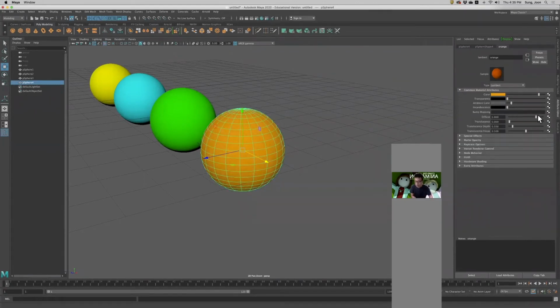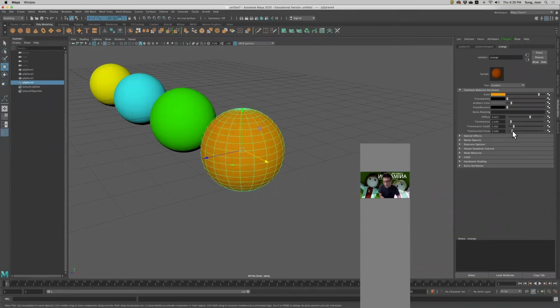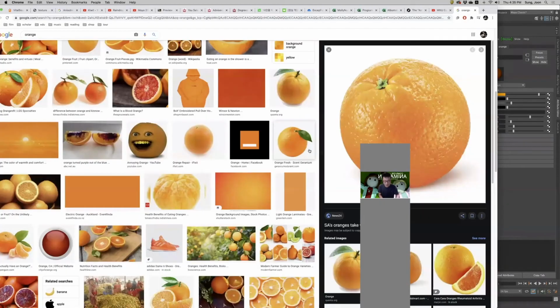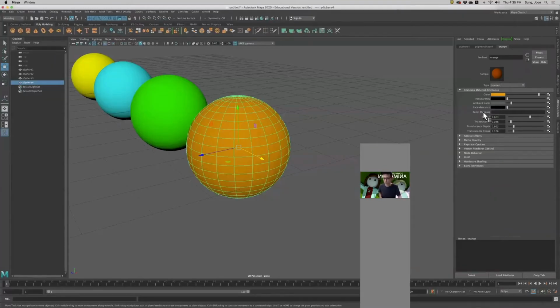And the next thing you see, we have 3 more options. Look at diffuse, translucency, and the translucency depth. Yeah, see, several options here. Many options you can mess with. But what's important here, in order to create this kind of tangible texture, you need to go to bump mapping.